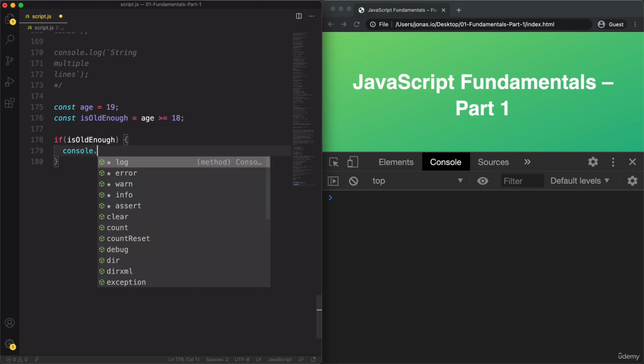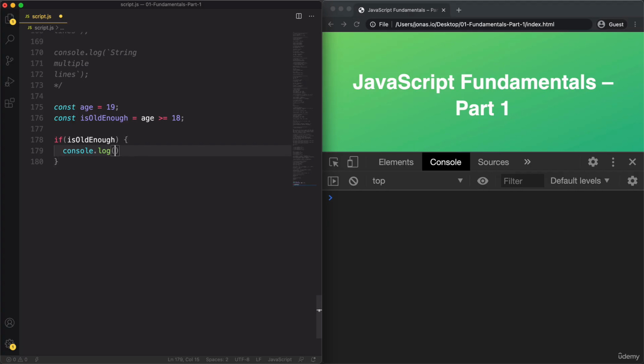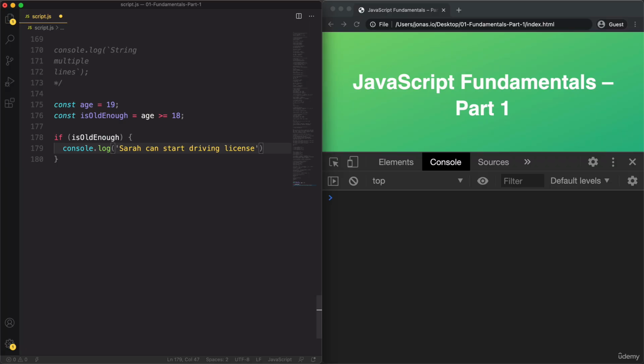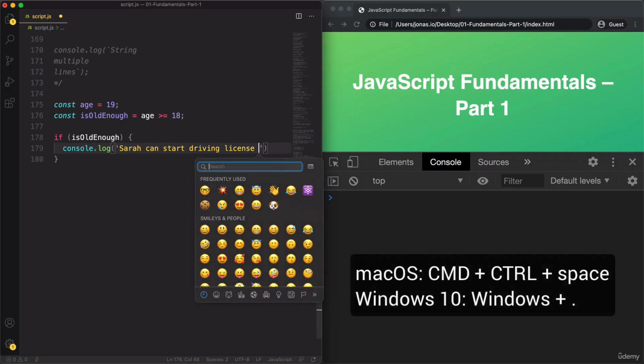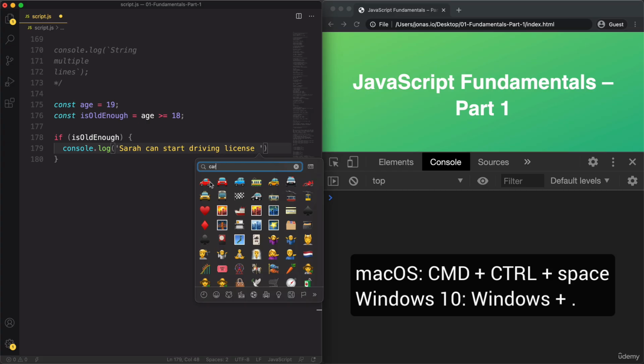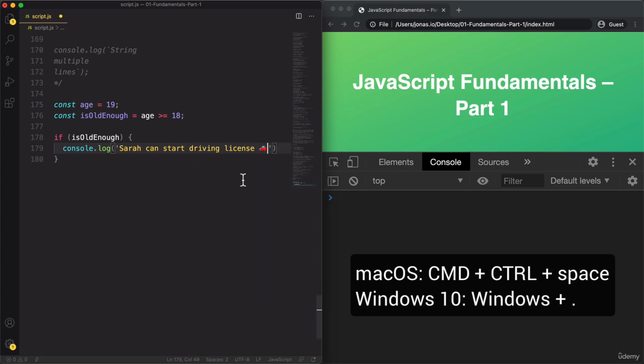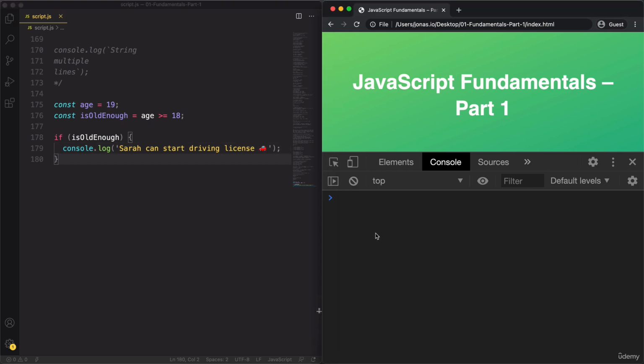So let's log to the console: Sarah can start driving license. And let's just add a fun emoji here. And on the Mac, that's Command Control Space. And on Windows 10, the shortcut is Windows plus the period sign. But adding the emoji here is also not really important. So let's give it a save and try this out now.